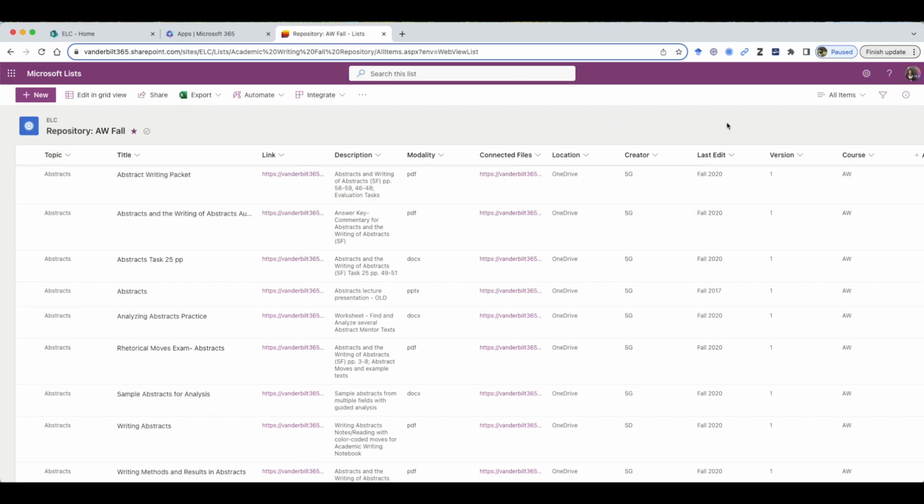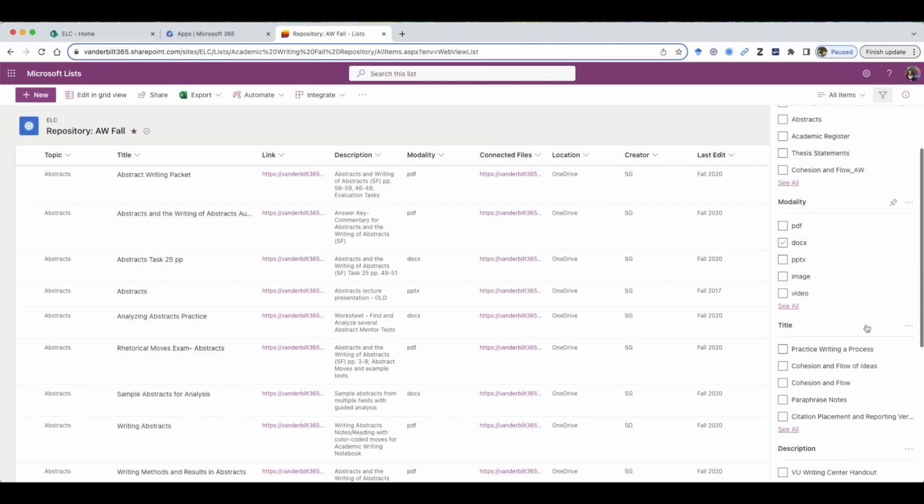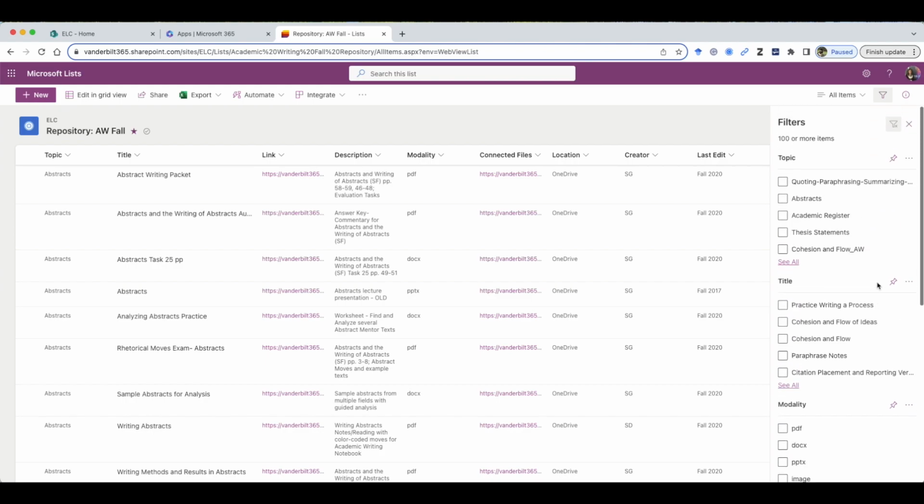Now, I'd like to imagine that I'm a new colleague and I would like to access these files. I'm searching for things, but I don't exactly know what keywords I should be searching for. So I can go in here and click this filter button, and this will help me see what topics are available, modalities, etc. Now I have pinned topic and modality to the top because I find these to be the most helpful filters. But if you wanted to pin title, for example, you could click on this little button here and click pin, and that would put it at the top.